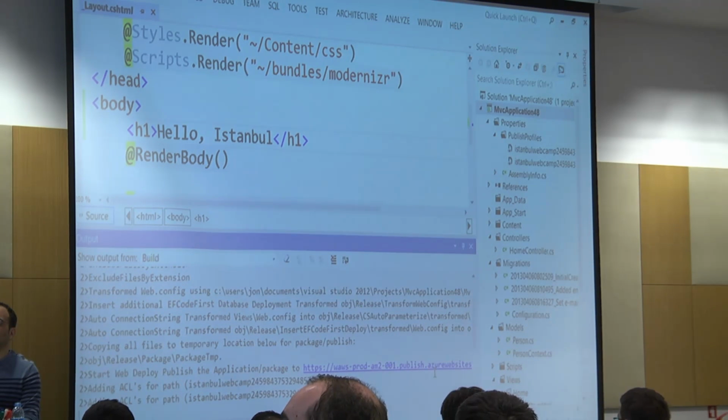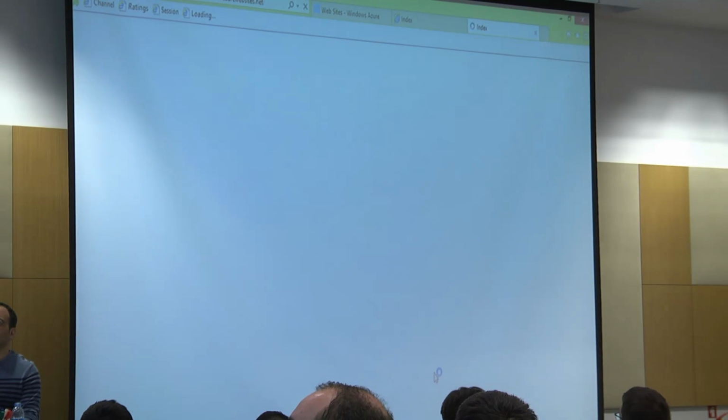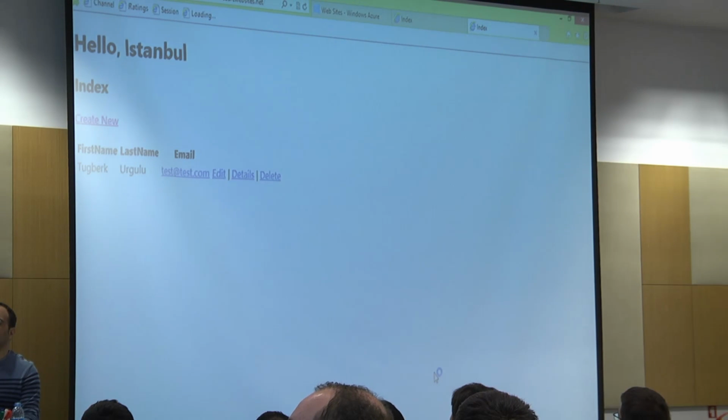So it's actually already built the package. It's already deployed it. Spinning it up. So here's where it would run any migrations that we'd made. And you can see up at the top that it's made that change.